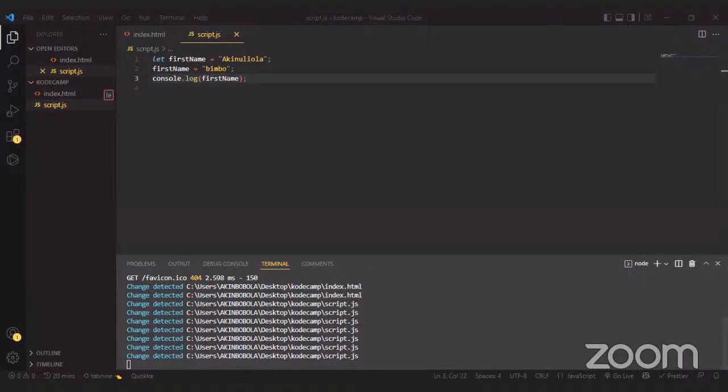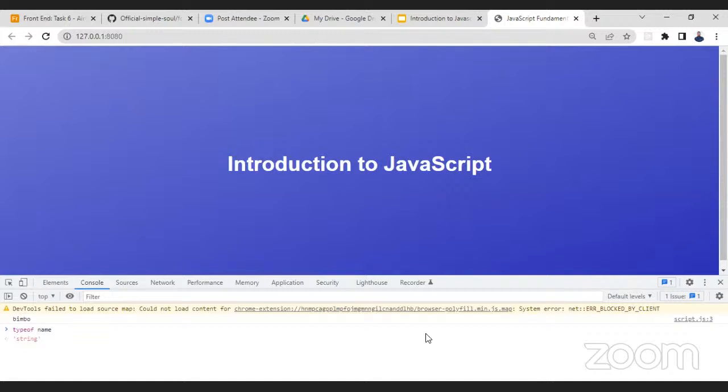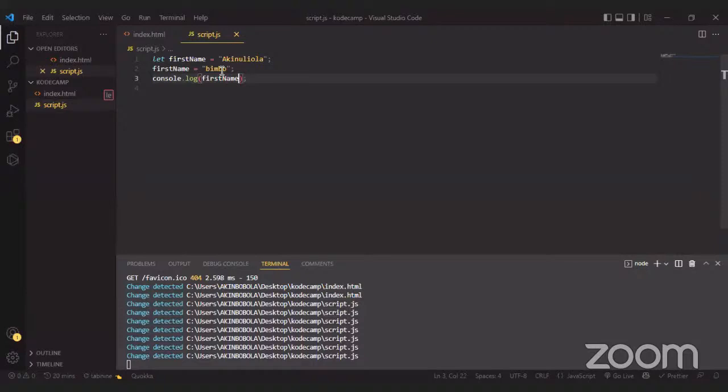So let's check our console to see if it actually worked. I declared it first as Akinriola and I changed it to Bimbo. So that is when I said if we define a variable with let, you can change it over and over and over again. And it should automatically be updated.